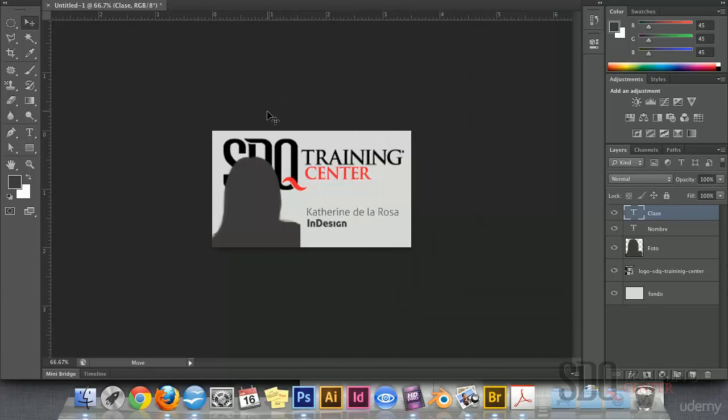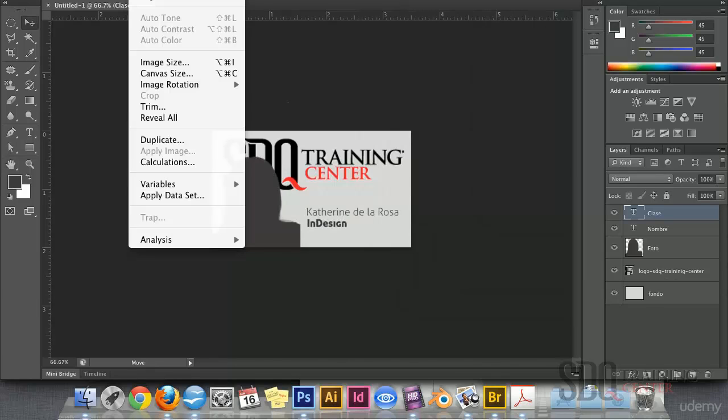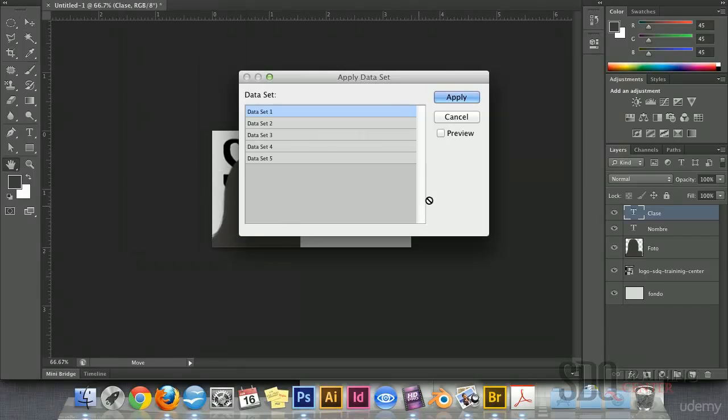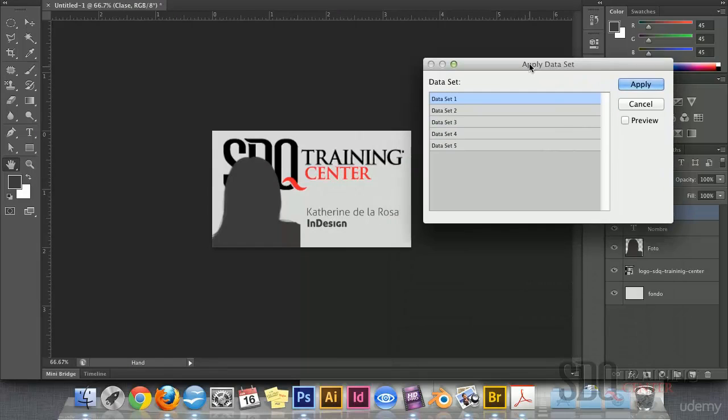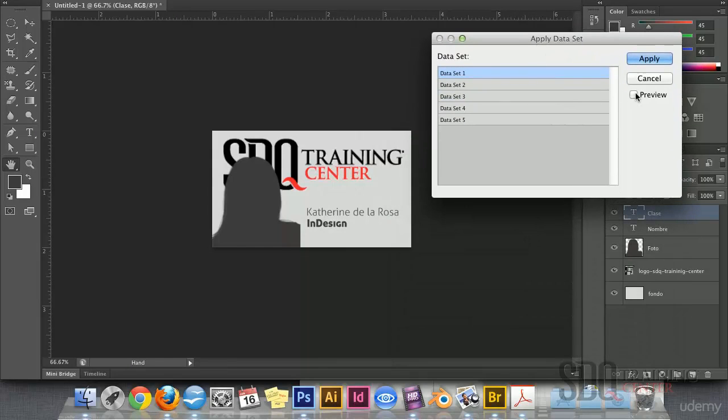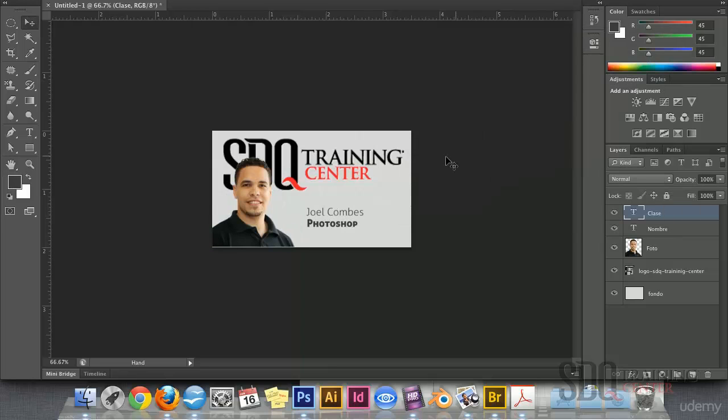What will we do with this? It's easy. We go to Image, Apply, Dataset. In here, I see all the datasets I have, and I simply select the one I want to see and click on Apply. I can print it, save it, or whatever you want to.